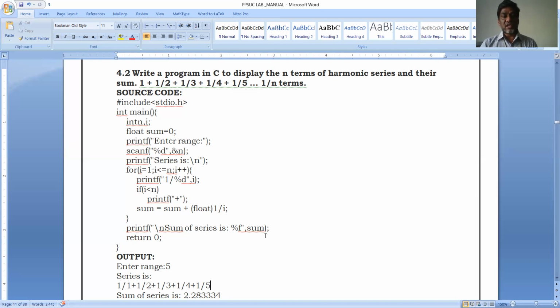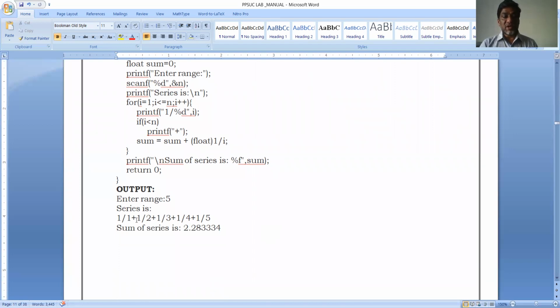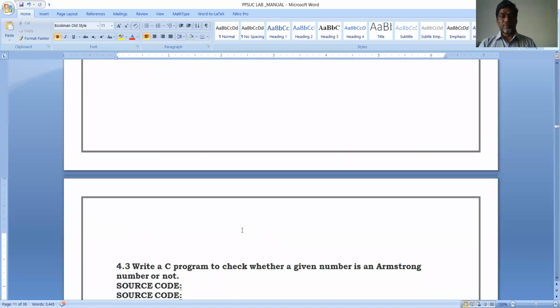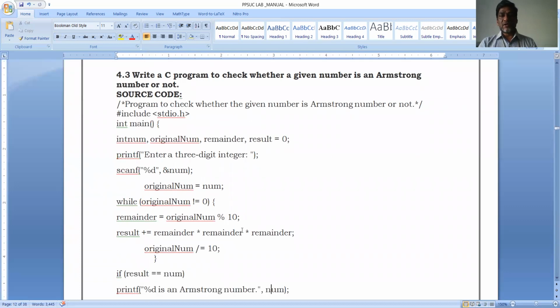Okay. So here is a sample example given. Enter range 5, and then it displays 1 by 1 plus 1 by 2 plus 1 by 3 plus 1 by 4 plus 1 by 5, and also shows the sum of these given terms as 2.283334. So you can check the value once again whether it is correct or not. Okay. So this is 4.2. And the third program we already practiced in our classroom session also. This is to check whether a given number is an Armstrong number.